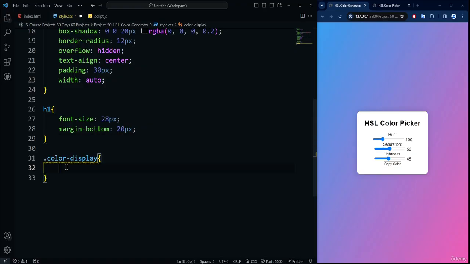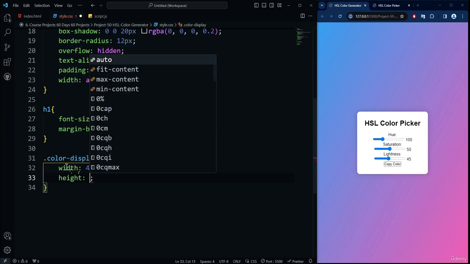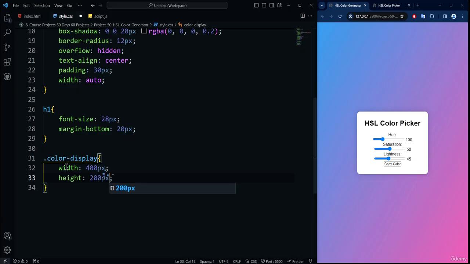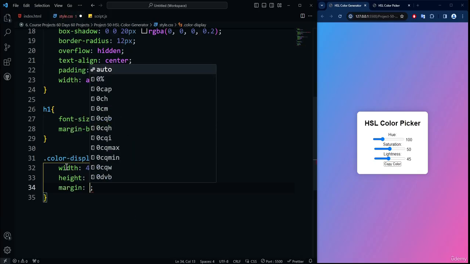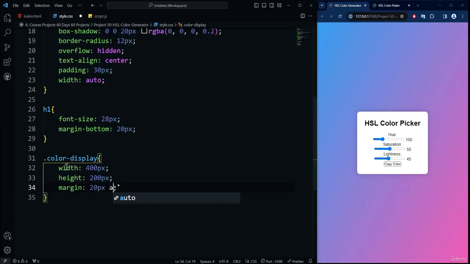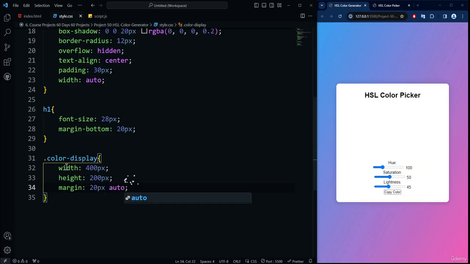Inside of the color-display selector, which is a class selector, I need to first define the width. So width is going to be 400 pixel. And then I need to define the height, which is going to be like 200 pixel. And then I need to define the margin. So margin from top and bottom is going to be 20 pixel, and from left and right it is going to be auto. Control save it.